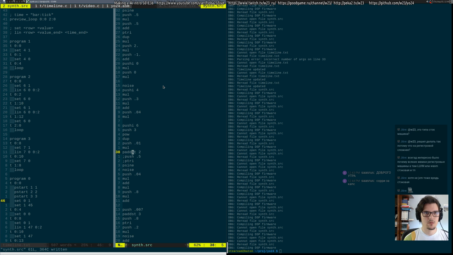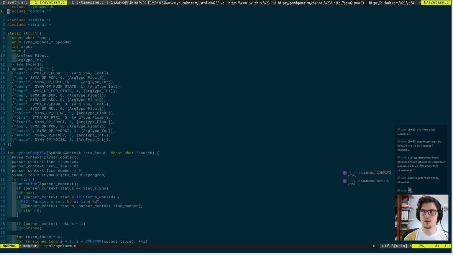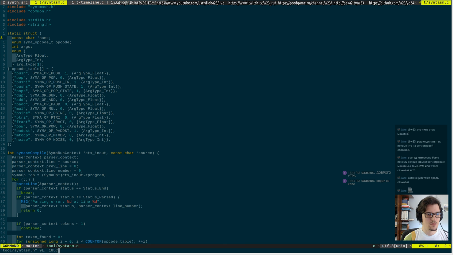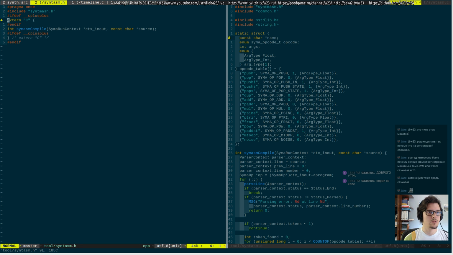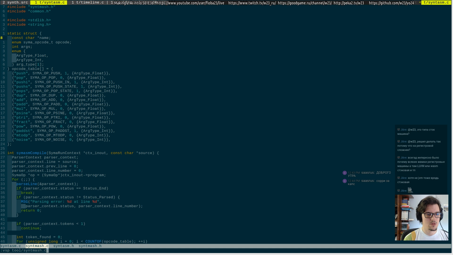Okay, let's implement it. Block tool, synth assembler, go full screen. Oh, and also a synth. Synth assembler. Okay, so this just, yeah. Tool, synth, machine.